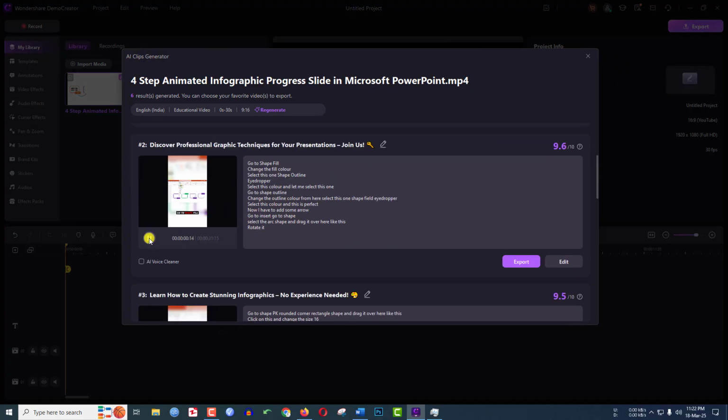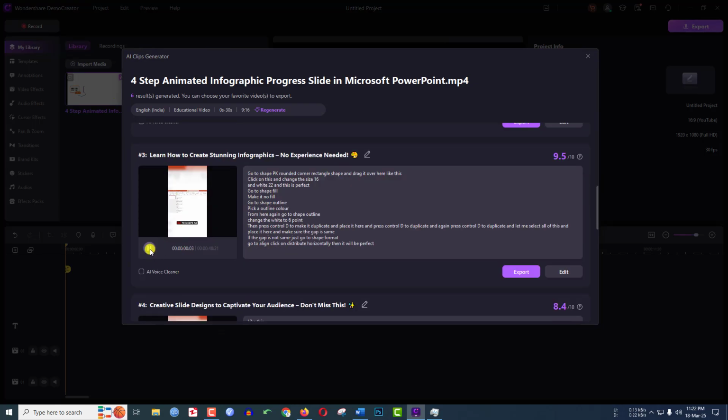Here you will see shape fill, change the fill color, select. Go to shape, pick a rounded corner rectangle shape and drag it over here like, and you will see the subtitle has been added automatically. You can easily export it or you can easily edit this.